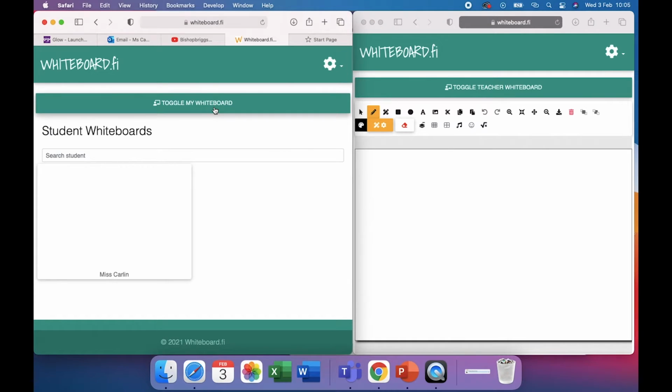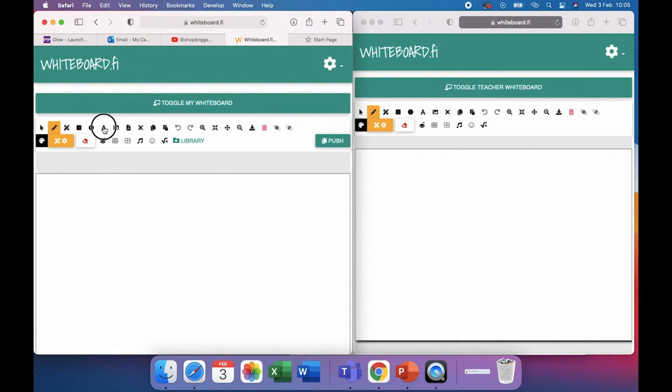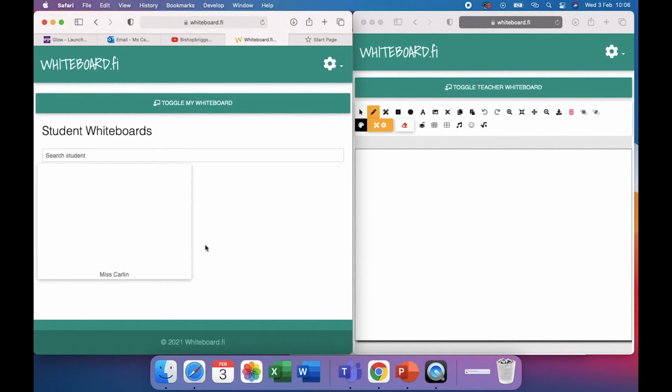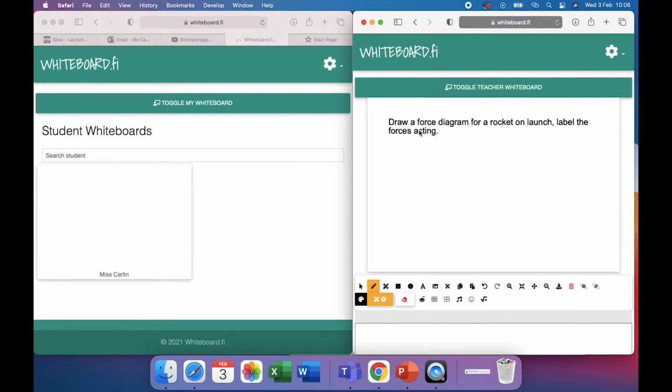So I may want to, on my teacher whiteboard, type in the question here saying: draw a force diagram for a rocket on launch, label the forces acting. So I may want to put the question there, just a wee reminder. I may want to give them a hint here as well, but that's what I'll put in just now, just to give them a little question. And then you can see from the pupil's point of view, it's also available. So draw a force diagram for a rocket on launch, label the forces acting.